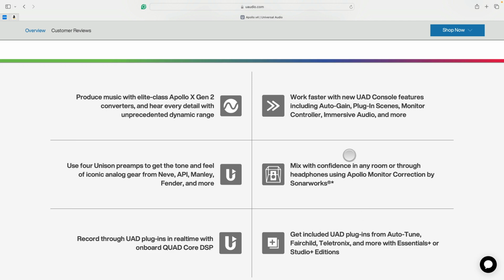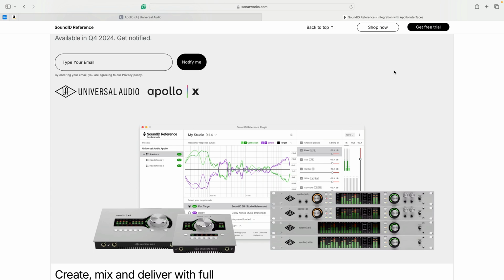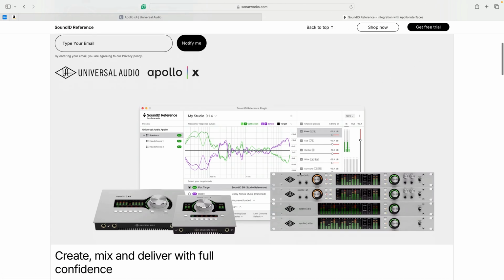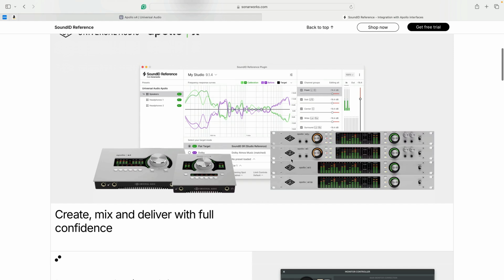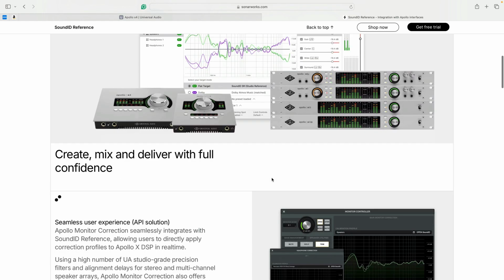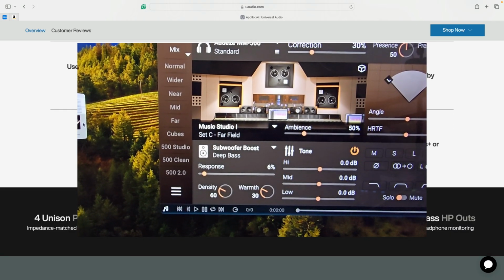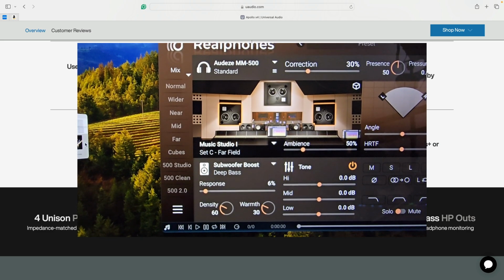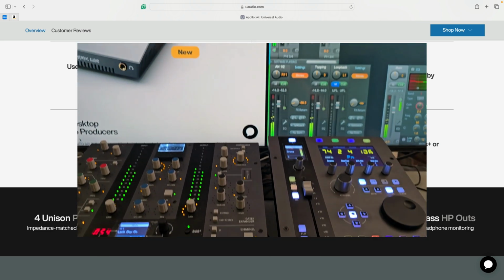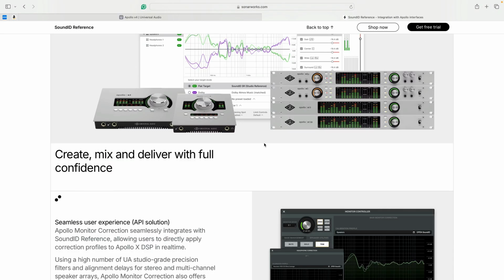But the big kicker for me is: mix with confidence in any room or through headphones using Apollo monitor correction by Sonarworks. DSP driven from the unit itself, headphone correction. That is freaking awesome. I do that with Realphones 2.0. It sits on my computer system, not in the DAW, and everything gets crossfeed. It gets corrected a little bit based on the headphone model, and I can simulate listening environments.